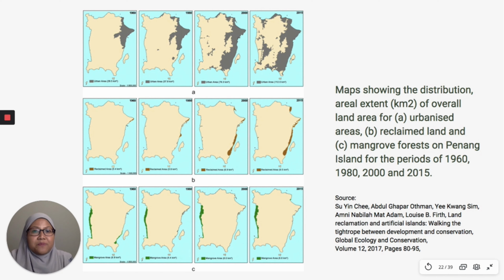as part of the urban expansion. For the map in the second row, you can see the brown patches only began also on the northeast side, a very small patch that has later on spread towards the southern area of Penang as the reclamation projects began to take place further. And the map on the bottom row shows the mangrove area, which is located on the western side of Penang. And we can see there's actually a slight increase of the mangrove area from 1960 to 2015.